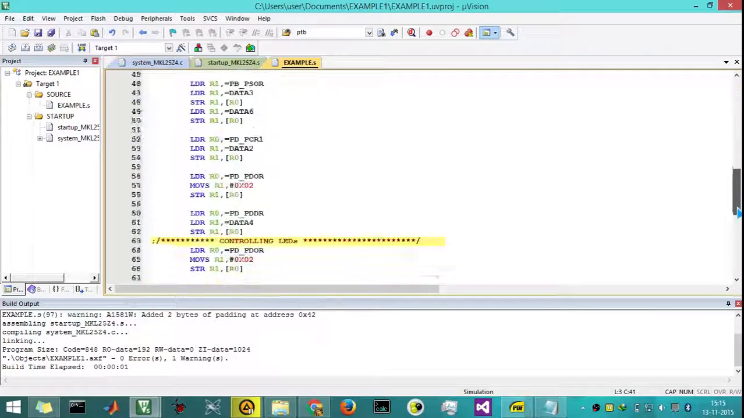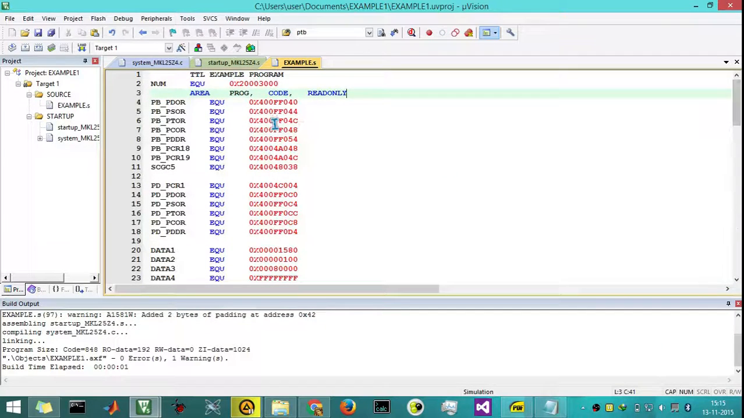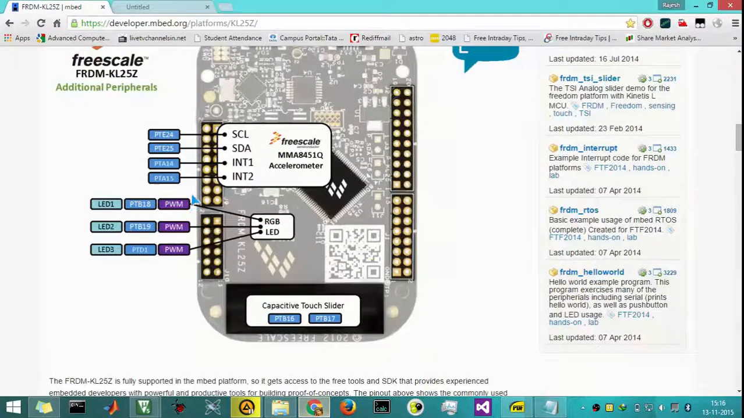I have already written a program, which we can see here, and I have taken all the address registers, PB, PDOR. I have given the names PD, PDOR, PB, PSOR, for my convenience. I have taken PB as port B and these as the particular registers. Now we are going to see about these LEDs.